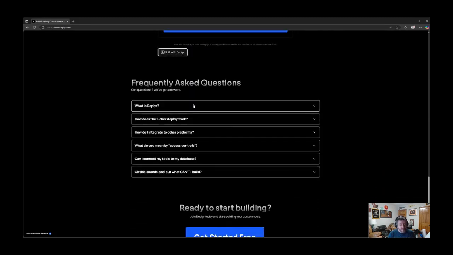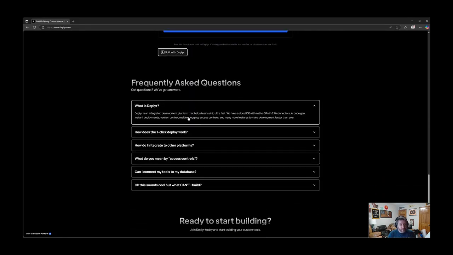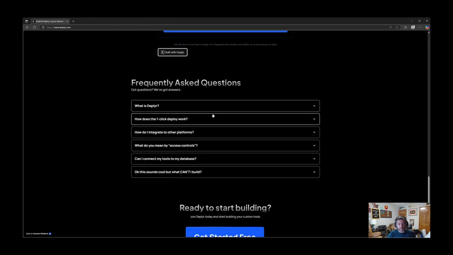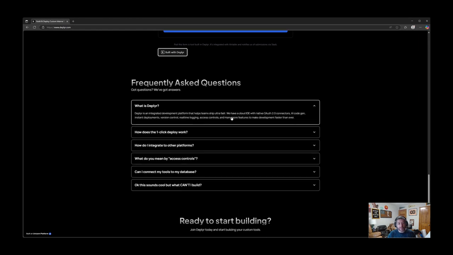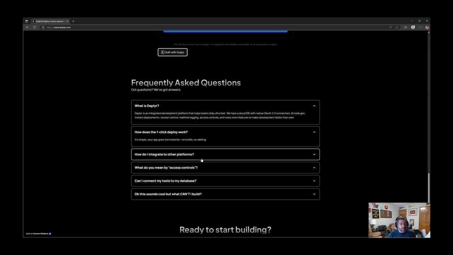So our frequently asked questions: what is Deplyr? Integrated development platform, ultra fast. What is ultra fast? Cloud IDE, native OAuth 2 connectors. We're restating a lot of what we stated above. There might be a way to kind of meld some of that. One-click deploy. No builds, no waiting.